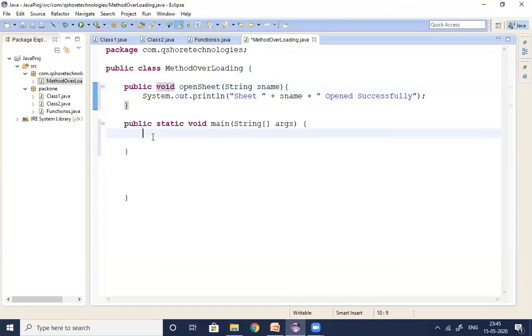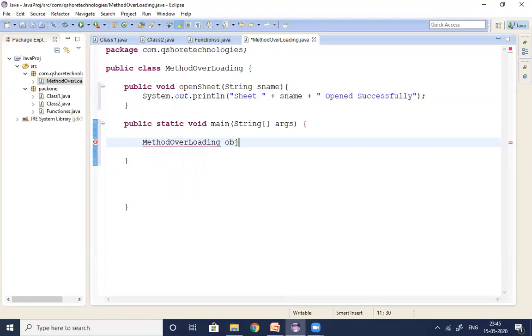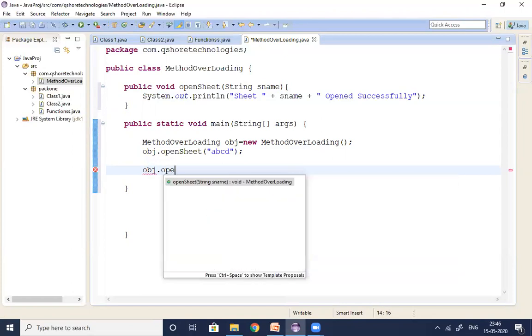If I want to use this method, simply I write the code here. I'm going to create an object. How to create an object here? Simple guys: MethodOverloading obj = new MethodOverloading(). After that, with the help of the object, we can call the method. See, obj.openSheet. I would like to open the sheet called ABCD, so I'm just giving ABCD. Understand guys? Another team member wants to open the XYZ sheet. So what is another team member doing now? obj.openSheet.